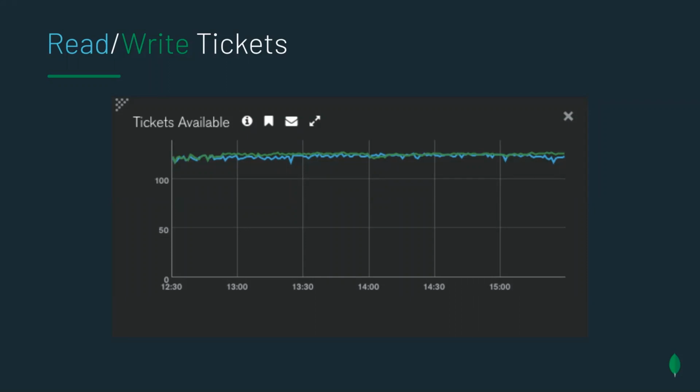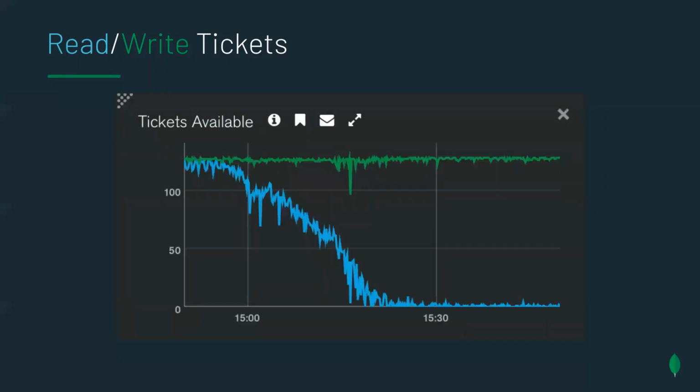So on the day that our application wasn't loading, we saw this happen with tickets. Our read tickets dropped down to 0 available tickets and stayed there. So that indicated that there were probably some really long-running, slow queries that had taken a ticket and were just holding on to them. So what were we going to do in this situation?